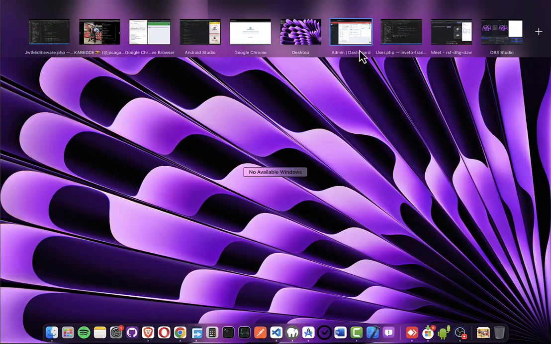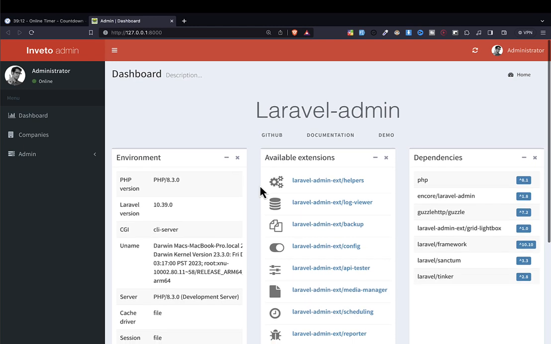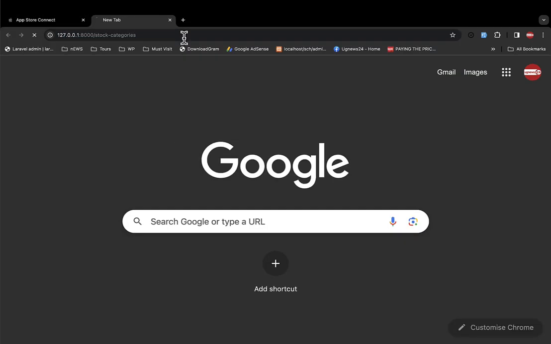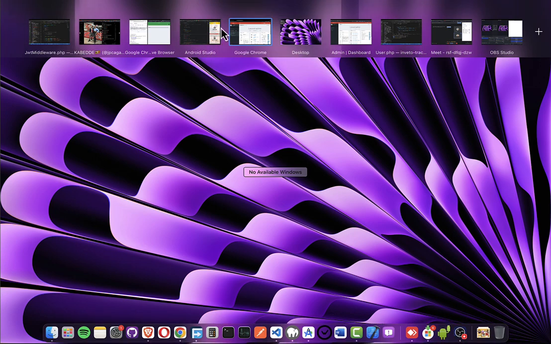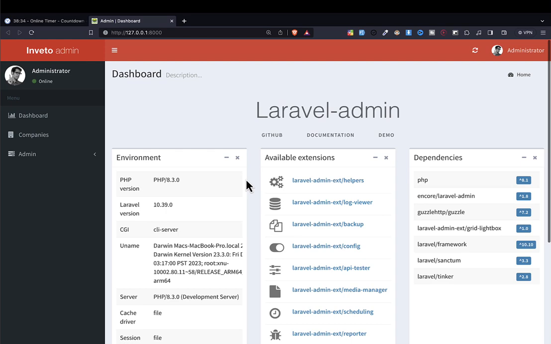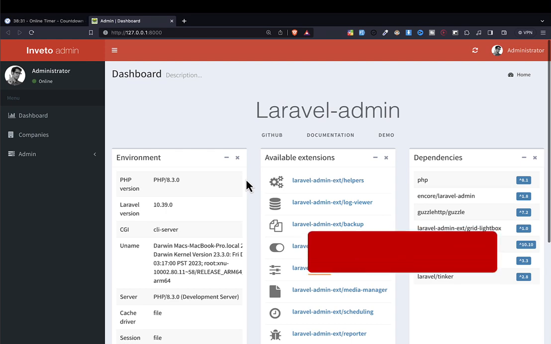All right, this is the administrator's dashboard. So I'm going to open another browser, the one that we're going to use to log in as a company owner, so he can be able to manage their systems. To do that, I'll open Google Chrome. Here it is, and then I go to the IP. So here we are. In this browser, I'm logged in as a company owner, whereas in this browser, I'm logged in as a super admin or the system owner.